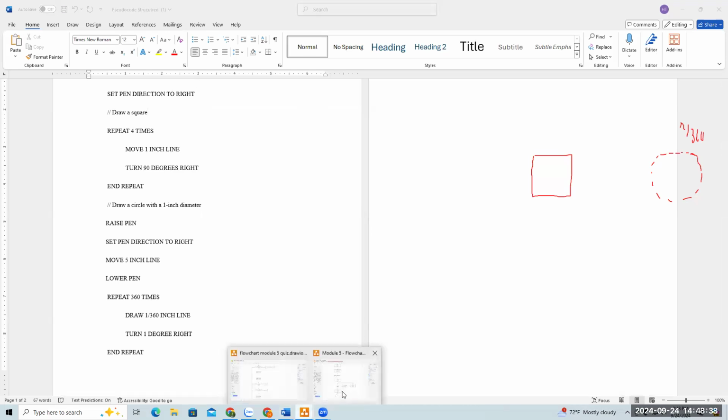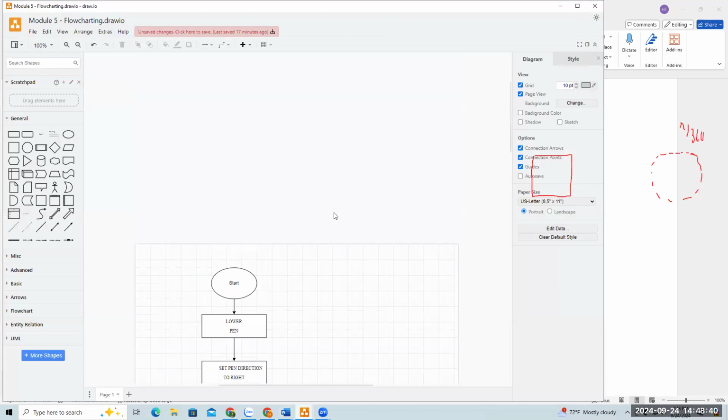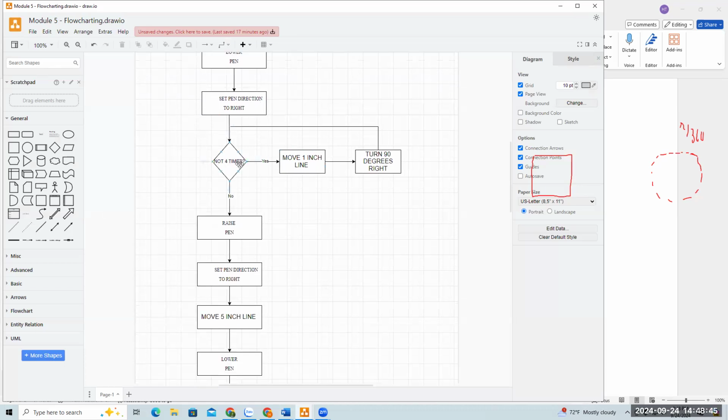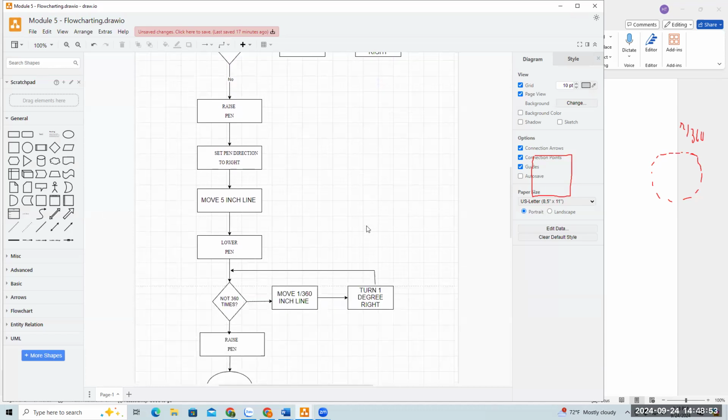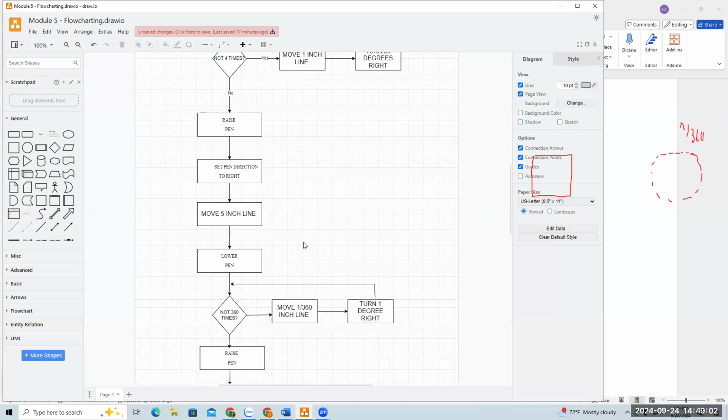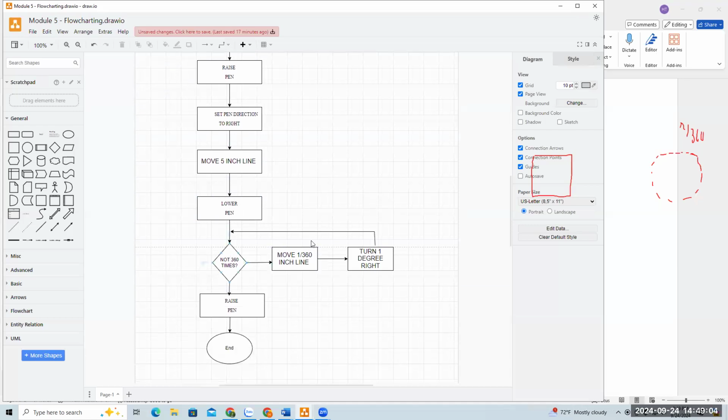And in the case of the flowchart, I just convert it exactly the same, right? I lower the pen, I set to the right, I do it for 4 times. If not 4 times yet, keep doing it until 4 times. So when 4 times? No, that means not 4 times yet. That means 4 times already, right? So you exit the loop. I raise my pen, I set to the right, I move to the new position with a 5" separation here, right? And I put my pen down. I keep doing it for 360 times here. Right? Keep doing it for 360 times.